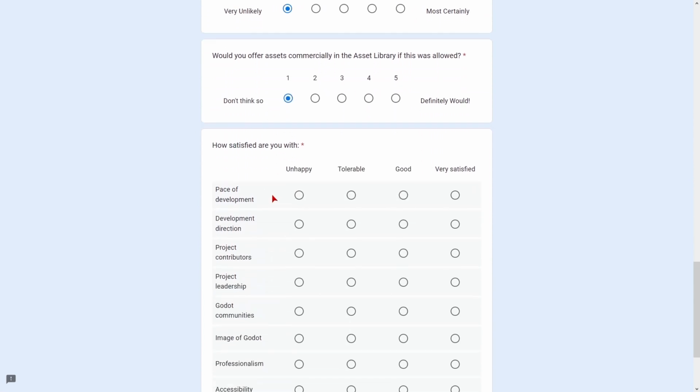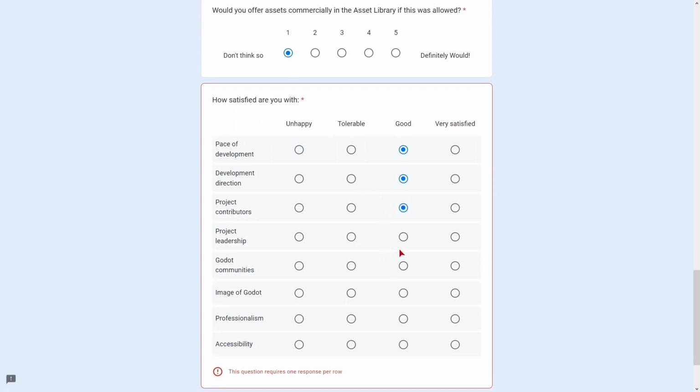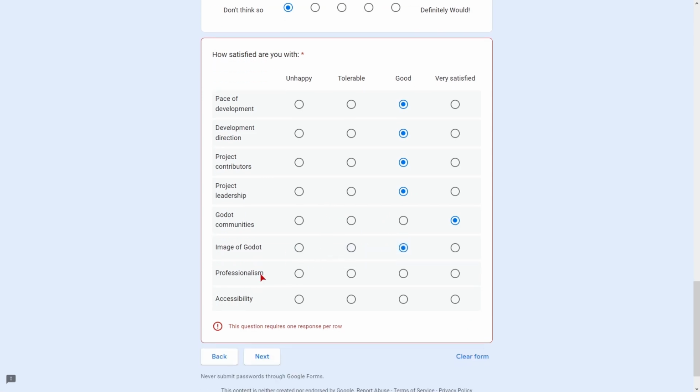How satisfied are you with the pace of development? Good. Development direction, also good. Project contributors, good. Project leadership, good. Godot community is very satisfied. The Godot community is nice. Image of Godot. Yes, the image of Godot is very good, I believe.